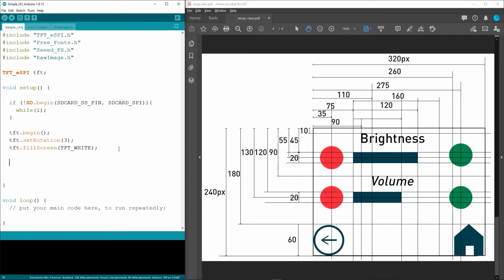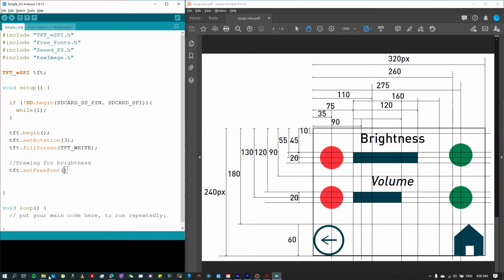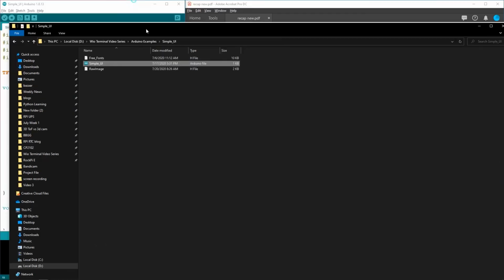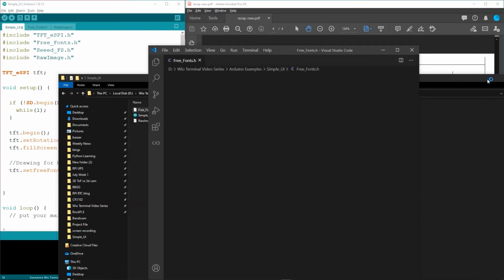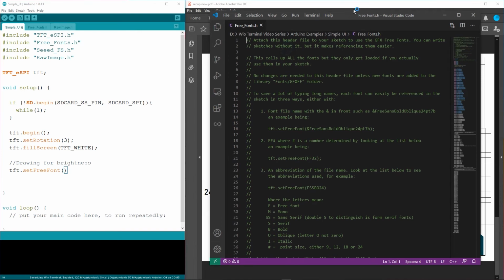So I will comment here so that it will be easier to read this code. So to comment, type 2 forward slashes and drawing for brightness. So first I would like to display this text. So first let's set the font. So tft.setFreeFont, and then you need to go to the Free_Fonts.h library first to check which font you want to use. So let's check here.